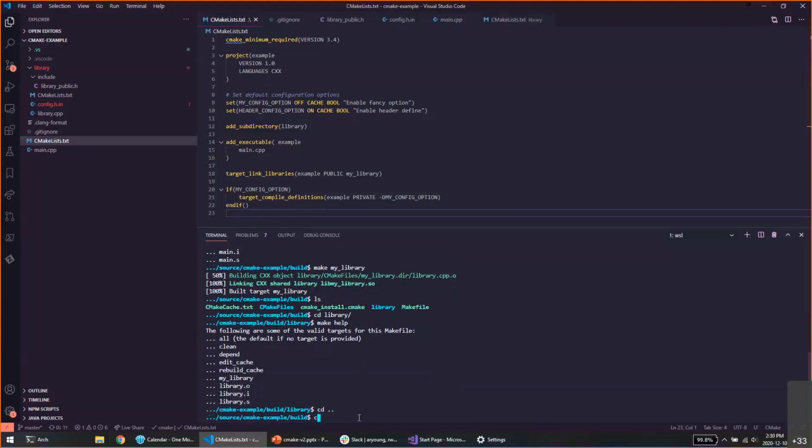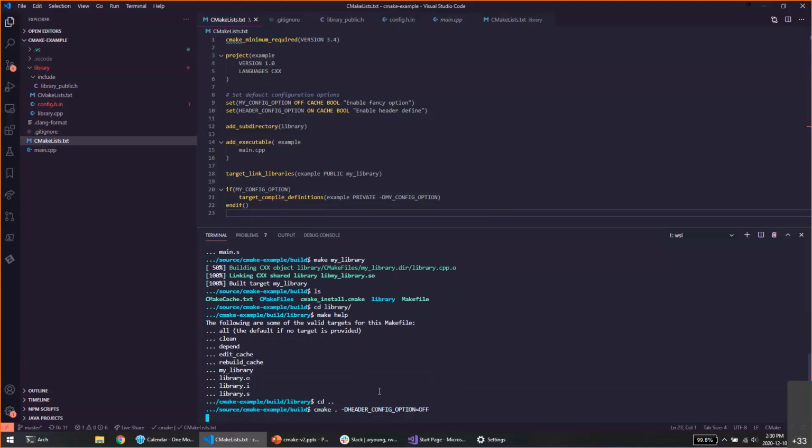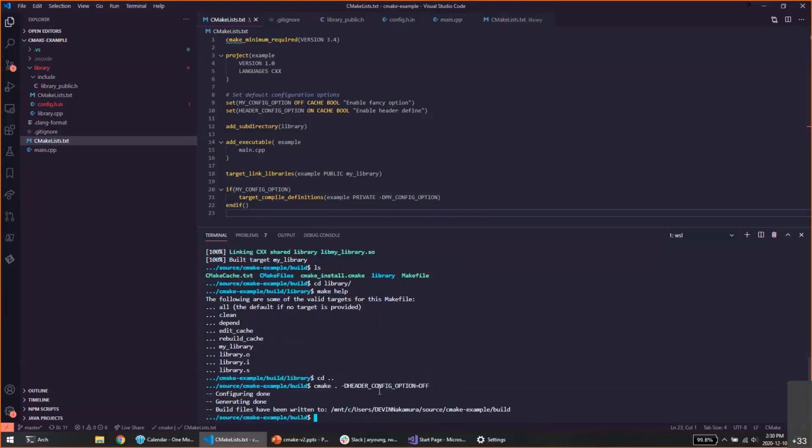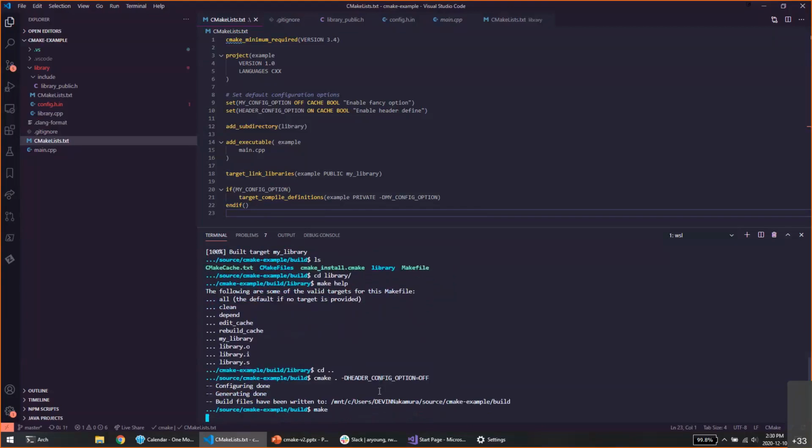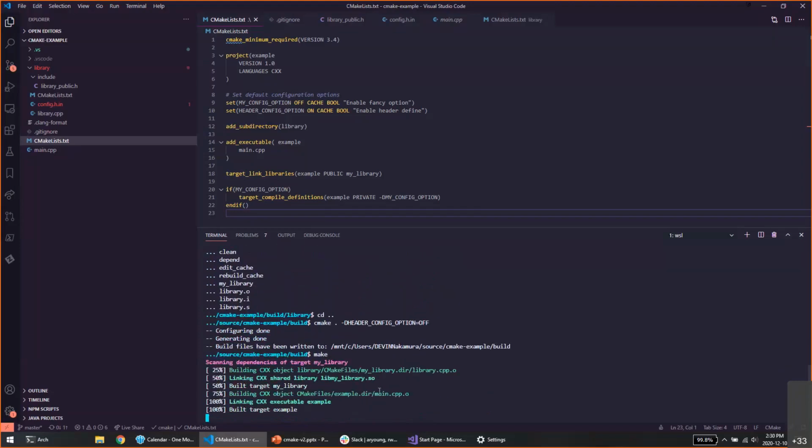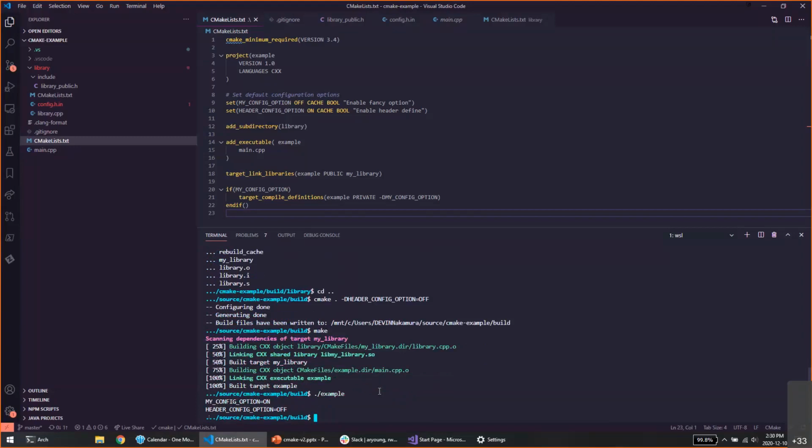So let's say I've changed my mind now, and I actually want the header config option to be off. We can run CMake again, point it to an existing build directory, and say header config option equals off. It reruns, generates new build files, and then make again. And it's created our example.